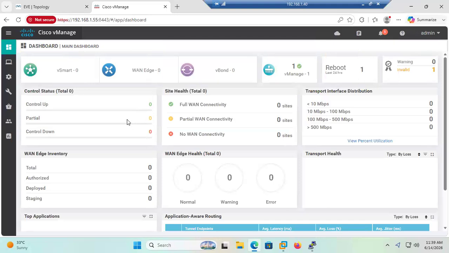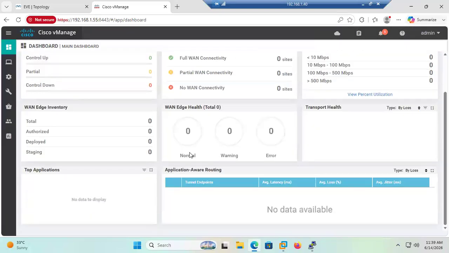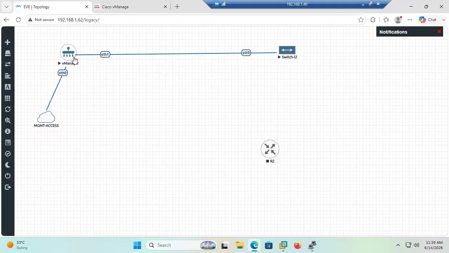Now the next phase: you have to onboard your WAN edge devices, vSmart devices, and vBond devices. There is the vManage device. This is all about your vManage information, right? So it's too easy to configure your vManage devices. We just run 10 to 15 commands to access the vManage. Okay.